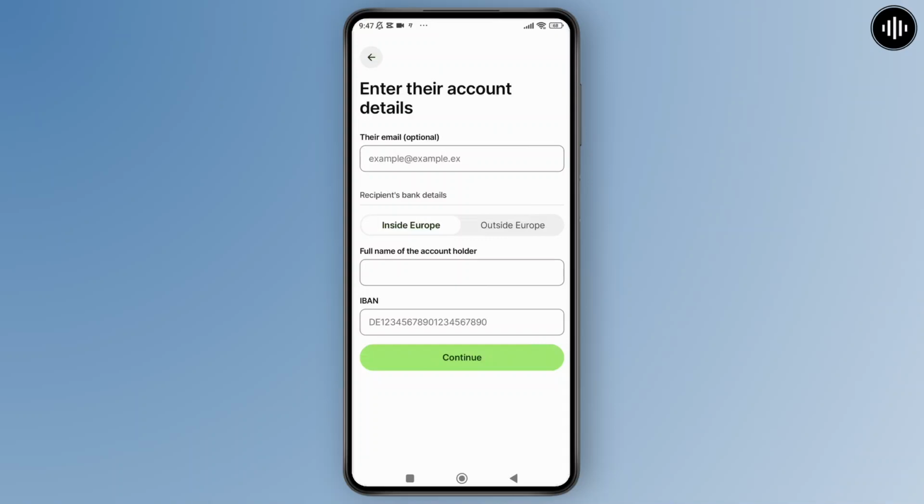And Wise will show you the real exchange rate, the fee, and the estimated arrival time. And don't forget to add the invoice number or the payment reference, and this helps your supplier or contractor match the payment with your invoice. And next, you can choose your payment method. So here you can pay using the Wise balance, a linked bank account, or a debit or credit card.